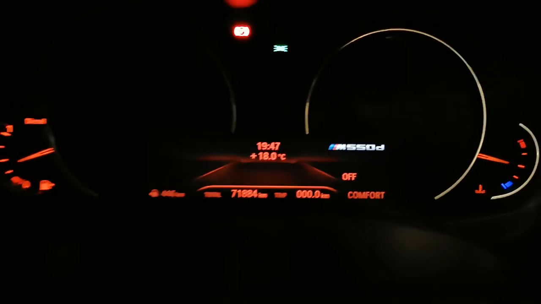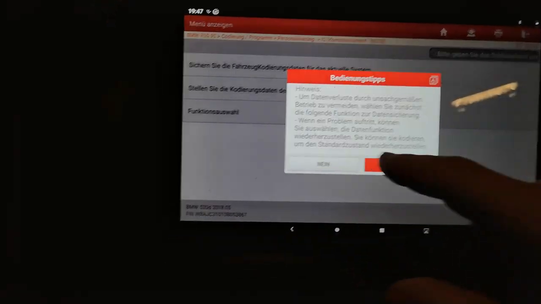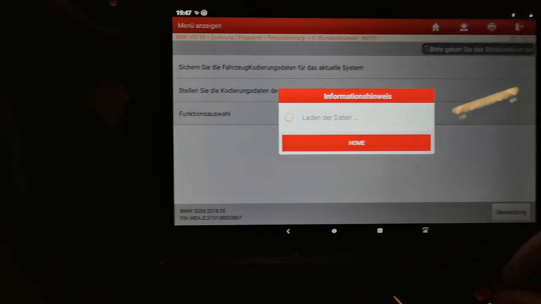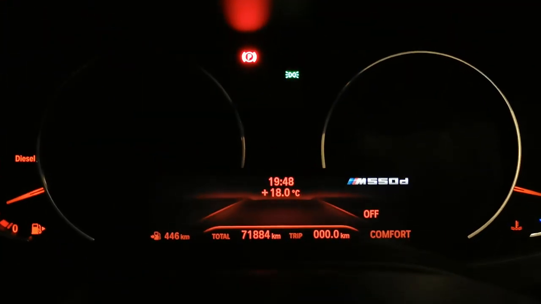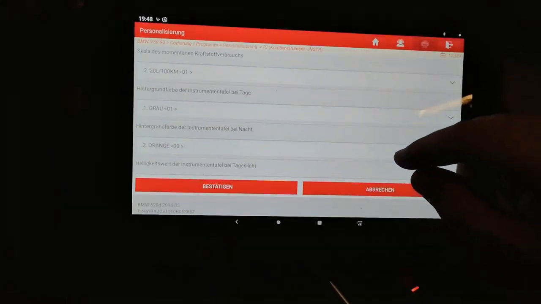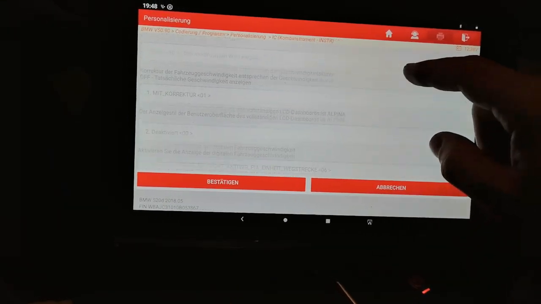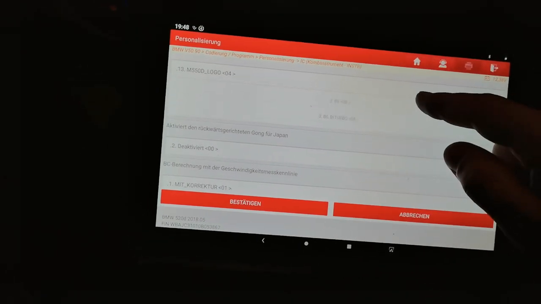But I think it looks better when it is a benziner. See? So let me do it again to a benziner. You can see now it is an M550 diesel. So now we go again. M550 diesel.